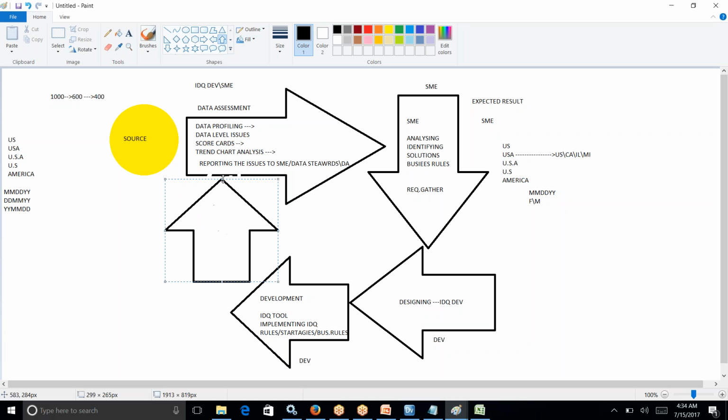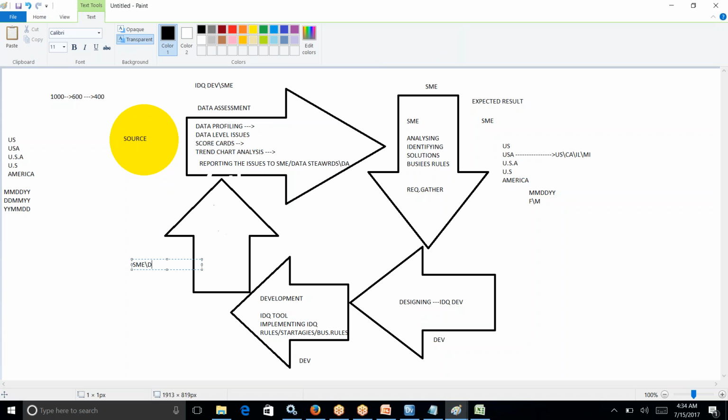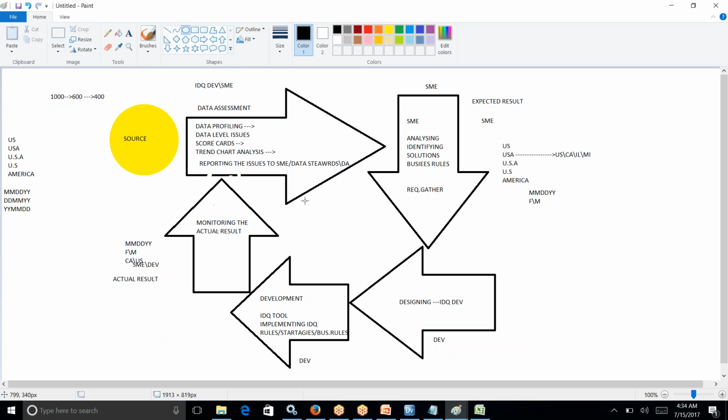In this monitoring phase, both people are responsible, the SME, subject matter expert, as well as the developer. Whatever the subject matter expert is expecting, whatever he expected in the second phase, the same thing should happen here. Now he is saying the date format should be MMDDYY format, the gender should be F or M, the country name should be 2 characters. This is the actual result. He is monitoring the actual result. So in this phase, we will get the actual result. If the expected result and actual result are the same, then we can say the quality of the cycle is 100% perfect.